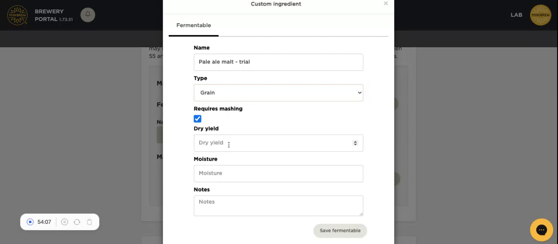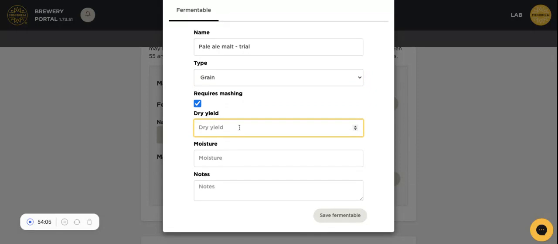Requires mashing. Yes. Dry yield. This basically means how much of the sugar we can actually extract from this type of grain. Usually it's between 75 and 80% for these kind of malts, the pale ale malt. So that's why I'm in between the middle a little bit. The moisture. Usually these malts have around 5% moisture. Again, this is a value that you can get from your local supplier.